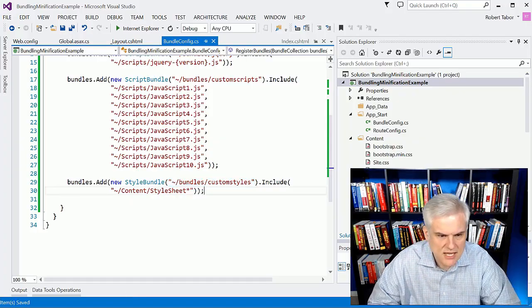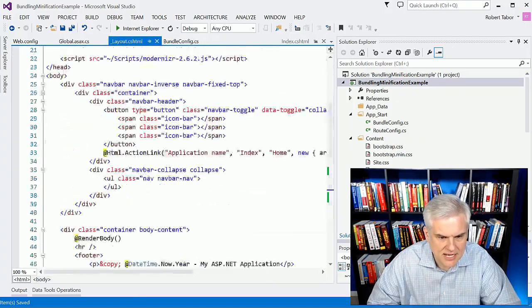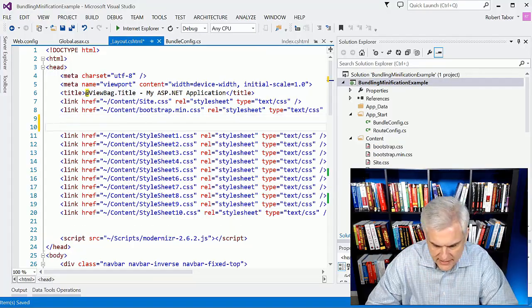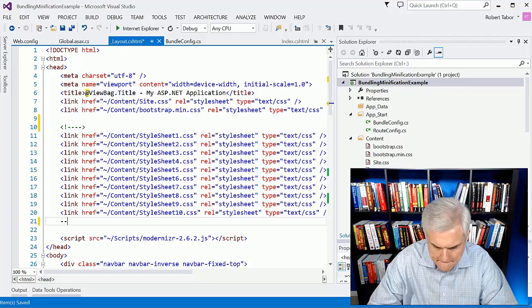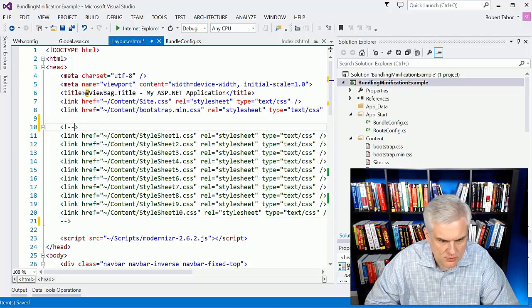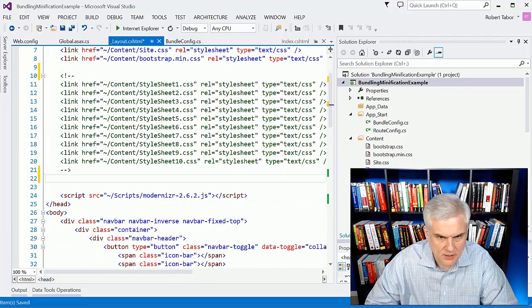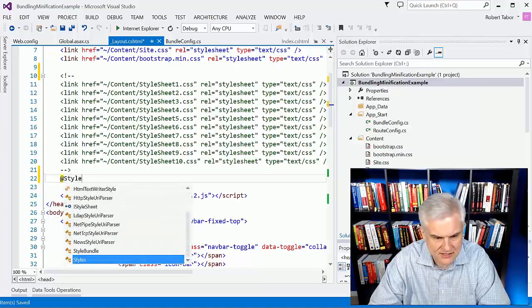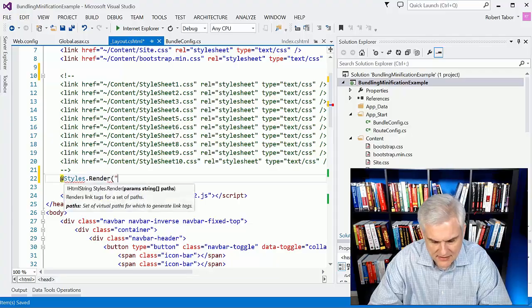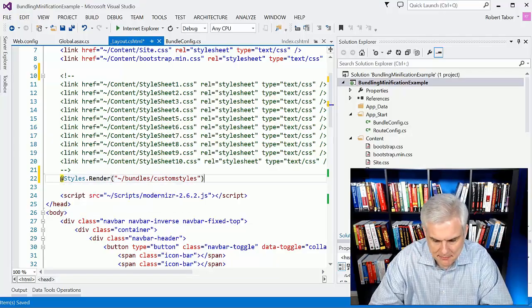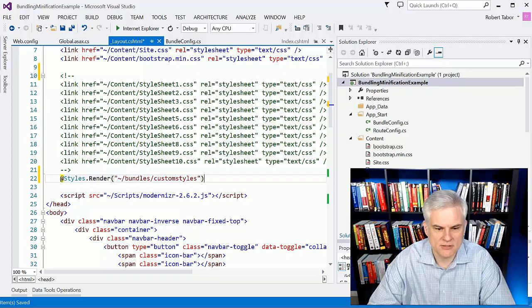Custom styles. I'm going to go back into the layout and I'm going to comment out all of the references to the style sheets. So we'll get those out of the mix. And then what I want to do is go @Styles. We did @Scripts before. This time we're doing @Styles.Render. And then I want to paste in that path, that name for that bundle that we created.